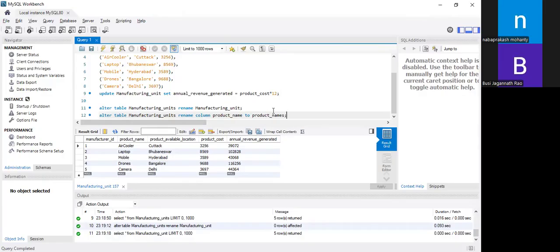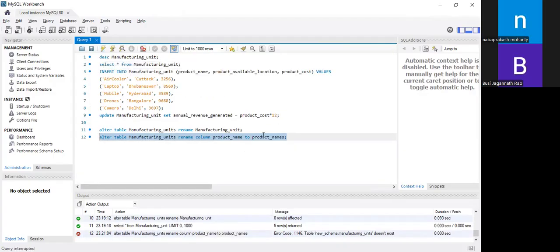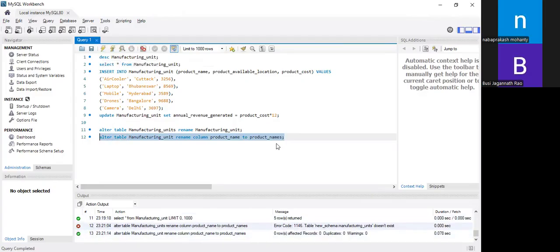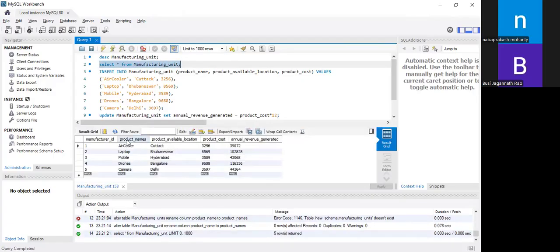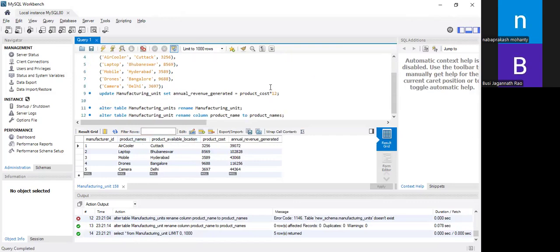So now when I execute this, the column name is product name, and after executing it will be product names. No issues, there is no error. Now it is product names. So when I execute this statement, the column name is renamed to product names. Rename, not modify, rename.